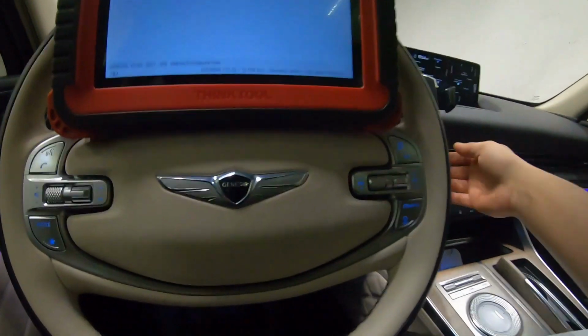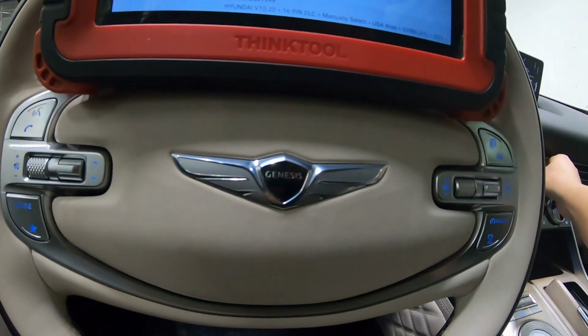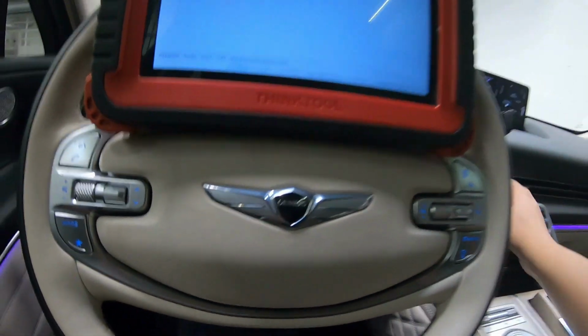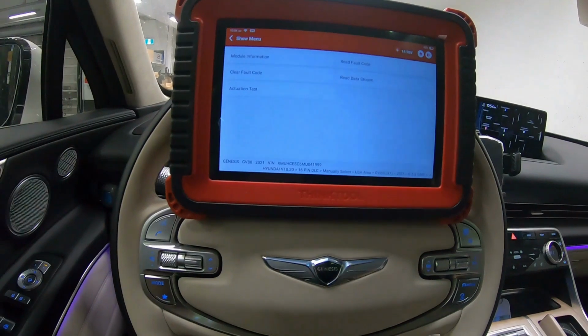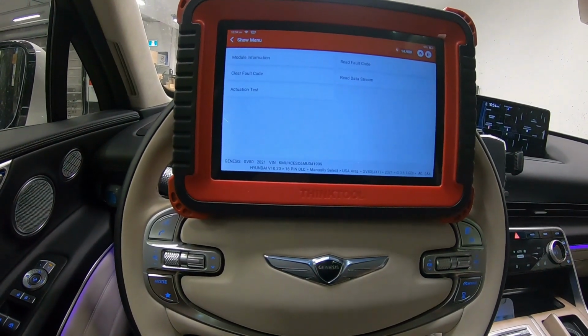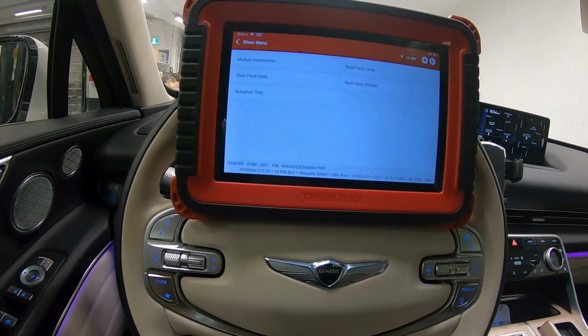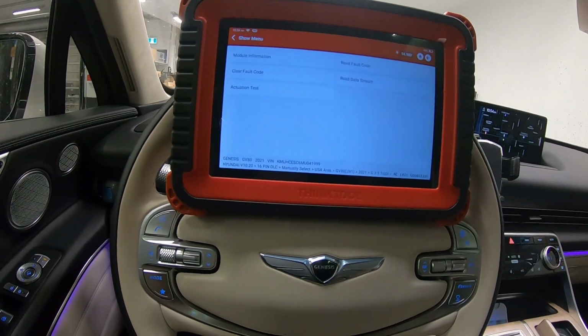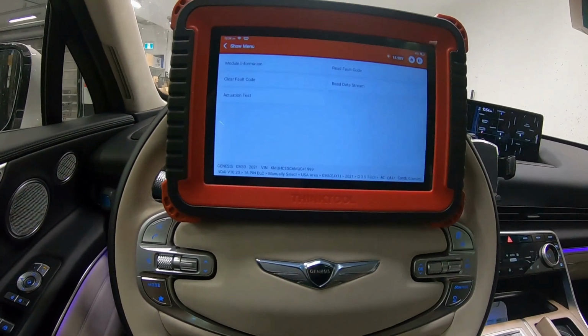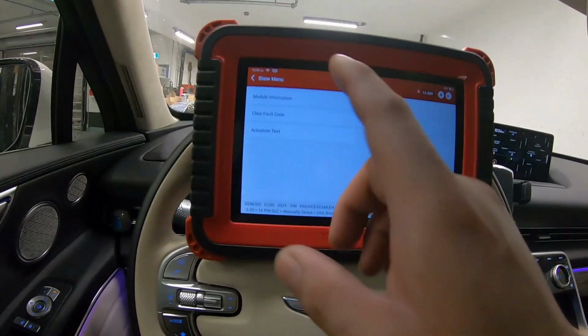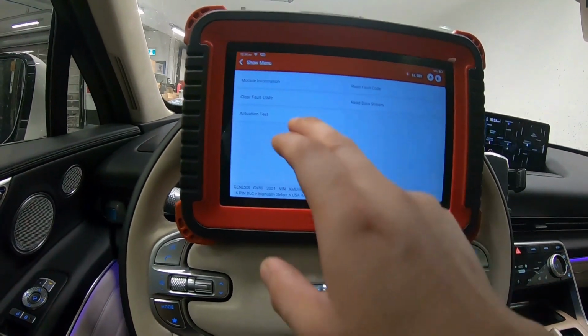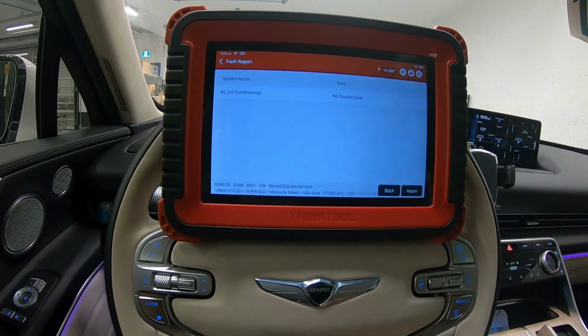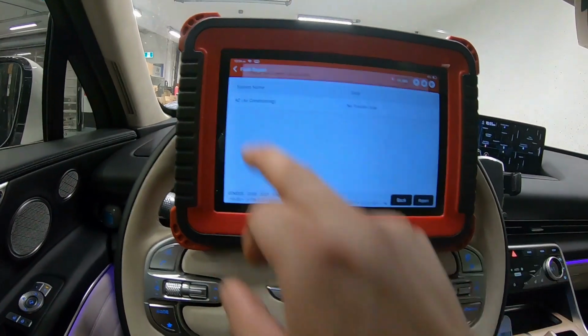So as per the customer, he was telling the advisor that after they valeted the vehicle, the problem came back, but during our diagnosis, all of a sudden it starts working. So I'm on the AC control module right now. We're just gonna see if we can find codes. There are no codes for that.